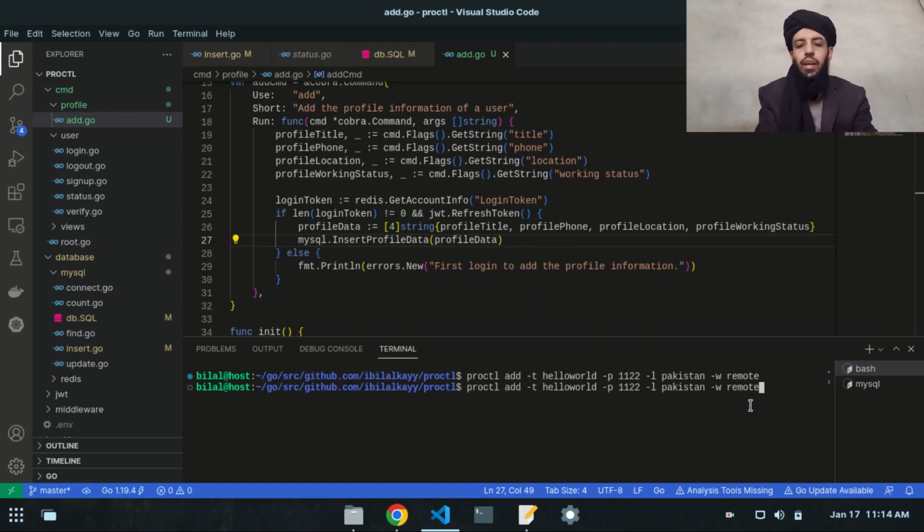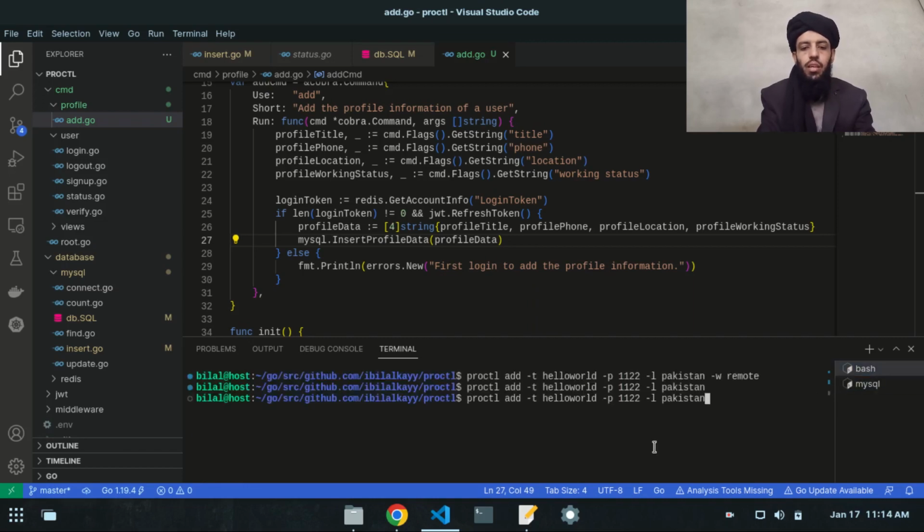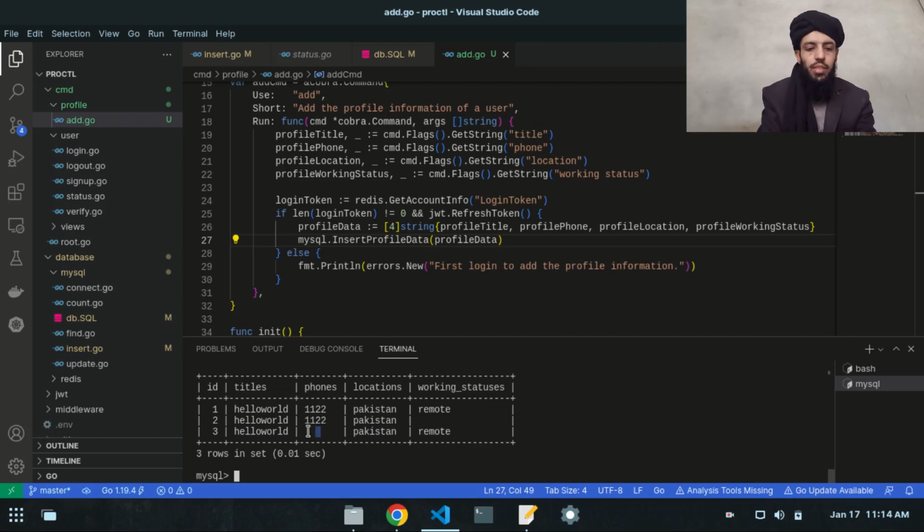Let's say if I remove some data, so I will remove the working status. After that, if I press enter and show you, as you can see, the remote is not present except these things. Similarly, let's say I write the remote, but after that I change the phone number and keep it not included. If I press enter on this, what you will see is that the phone number is not present, and remote in Pakistan hello world is present here.